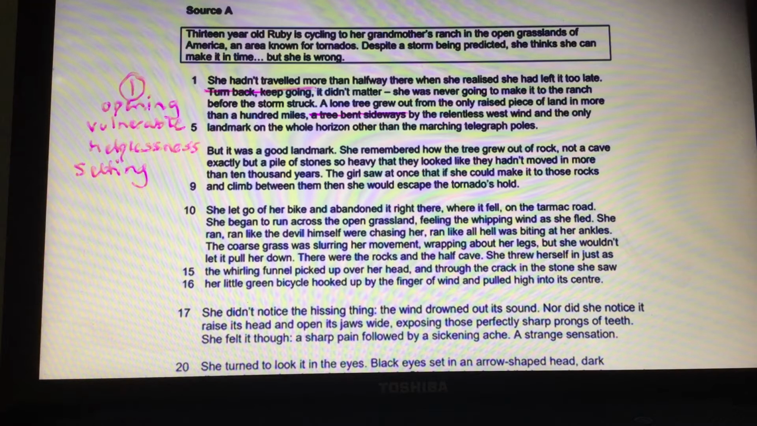She let go of her bike and abandoned it right there. Right, the pace is starting to pick up now, isn't it? We realise that she is facing death if she doesn't save herself. Where it fell, on the tarmac road. She began to run across the open grassland, feeling the whipping wind as she fled. She ran like the devil himself were chasing her, ran like all hell was biting at her ankles.